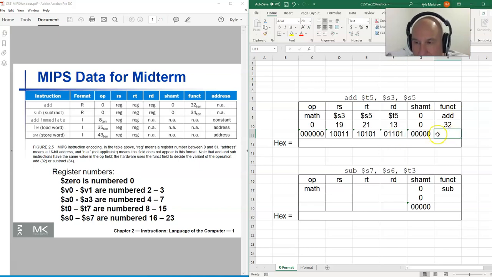And finally, the function code, that's 32. So that means, okay, that's 6 bits. The function code also gets 6 bits, just like the opcode does. So that's 1, 0, 0, 0, 0, 0. 32, 16, 8, 4, 2, 1. And 32 is the only one with a 1 in it. Okay, so there you have your binary representation.